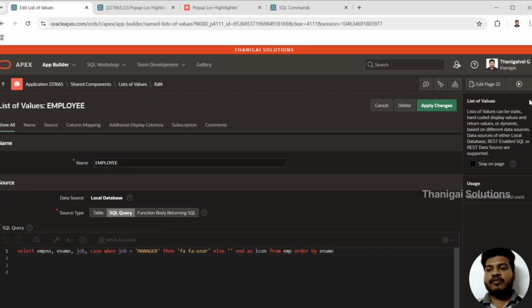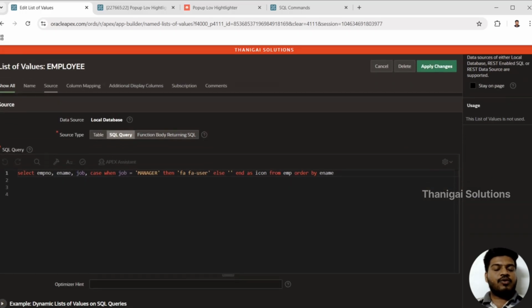Once it is done, you will get a message that the record is created, and click on this employee. This is the pop-up LOV we have just created. In this query, what I have done is I fetched the employee number, employee name, and the job. Job represents their role, like a normal developer, end user, or manager. And I've mentioned one more column using a case statement. In that I mentioned job equal to manager, then this is FA user, the font that has a user icon, which will show the icon. If it is not, then I'm just mentioning null.